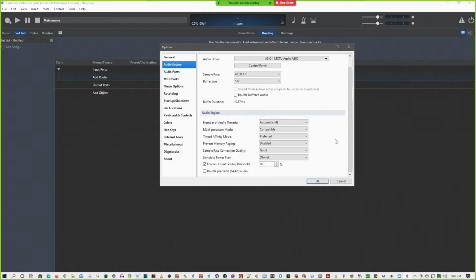There's a few different things you can change, like you can go to very high quality sample rate conversion, which you typically don't need. An output level threshold of 80% is fantastic. A lot of people like the double precision audio, so it's another thing to look at.